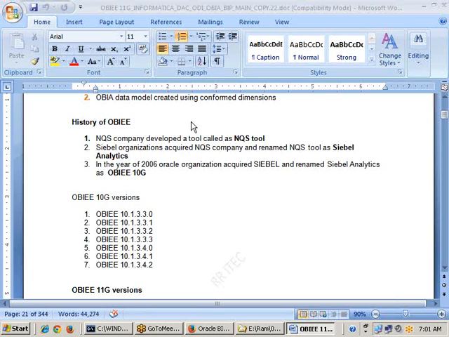Then we went for the different types of columns available in OBIEE. We understood we have three types of columns: one is called key column, second is called string column, and third is called measure column. Then we went for the main tables available in the data warehouse. Mainly we have two types of tables: one is called dimension tables, and second is called fact table.